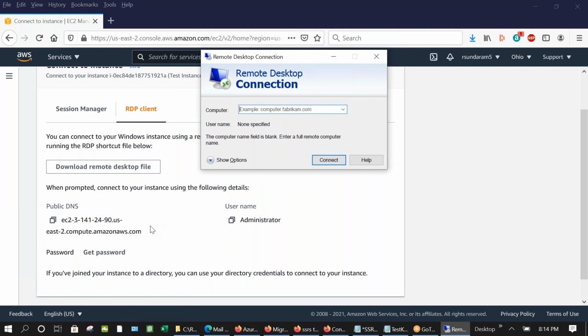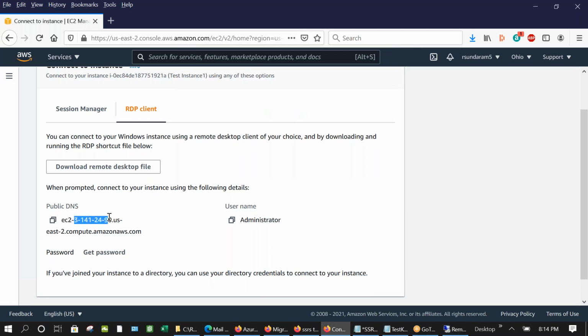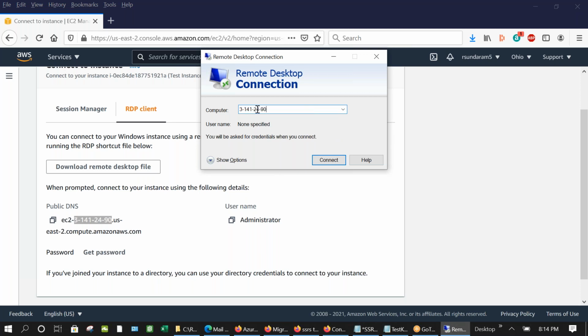Now give this IP address 3.141. No, you cannot copy paste because there is a hyphen in between. You need to change that. Is this correct? No, you have to remove the hyphen in between and put dots, not colon, full stops. Dot. Yeah. Just click on connect.